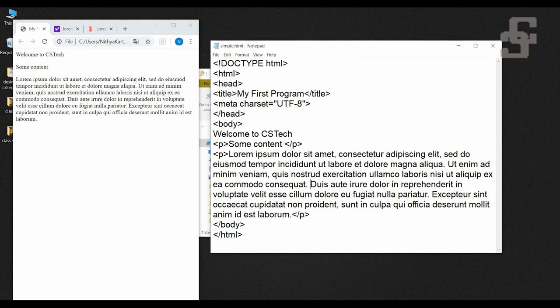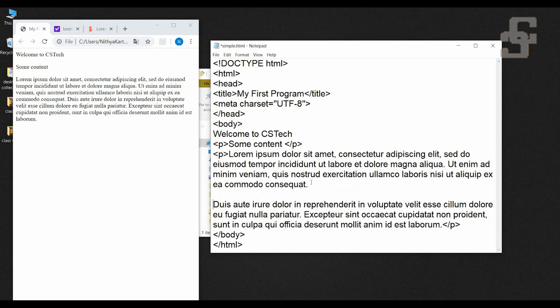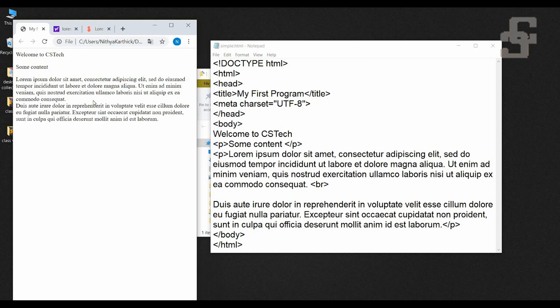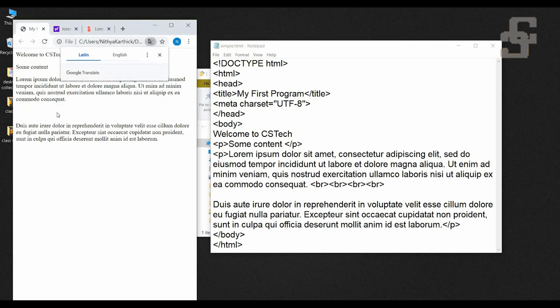Here I am pressing enter, saving and refreshing, but it won't show any line break. For that purpose, we give br as break. Just Control S, then save. Okay, here we got one line feed. This break is used for line feed. I'm giving another break and one more break. Control S.